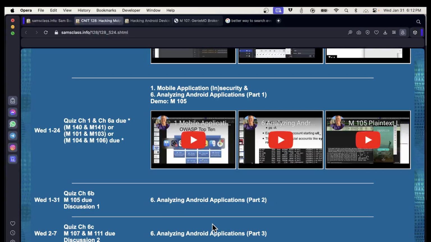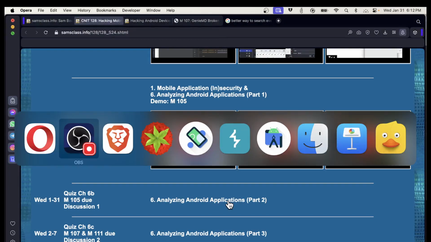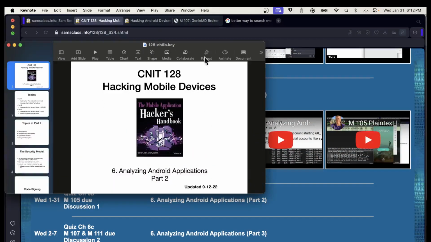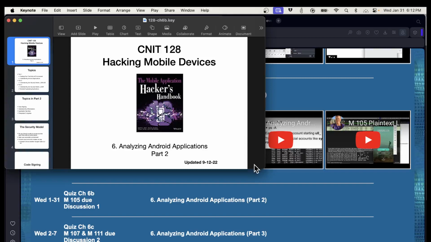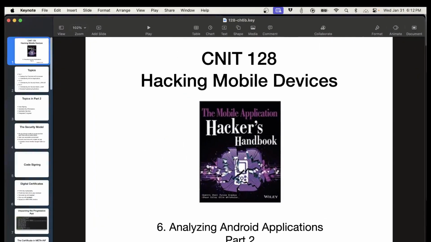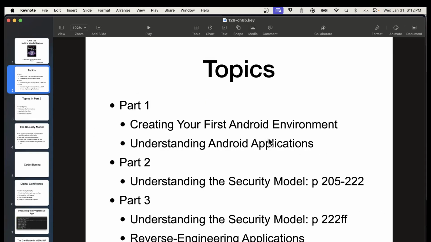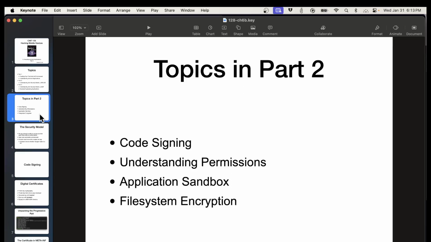And then I'll just demonstrate another project, M107 and 111. So let's take a look at the slides, which are here. Okay. Make them big. All right, good. Looks like things are working. So we did this part before, getting your Android environment working. Now we're going to talk about the security model and more about that next time. This is what we're going to do: code signing, understanding permissions, the sandbox, and file system encryption.